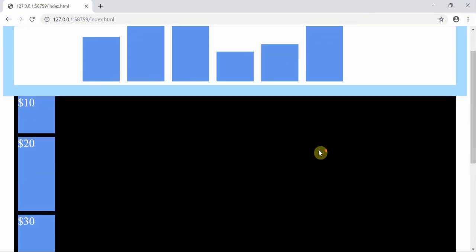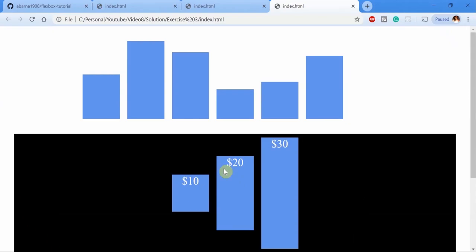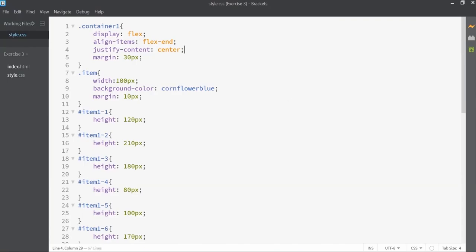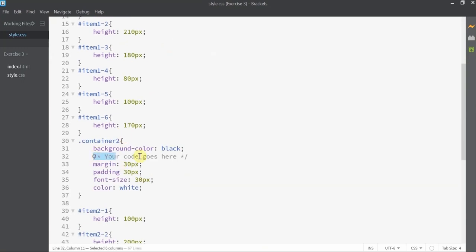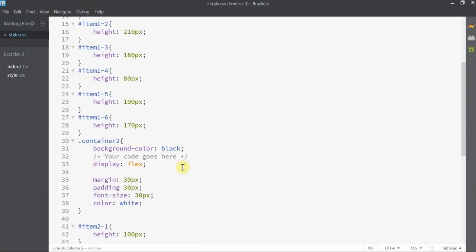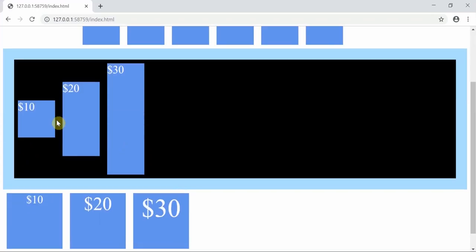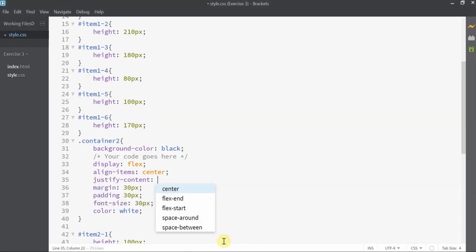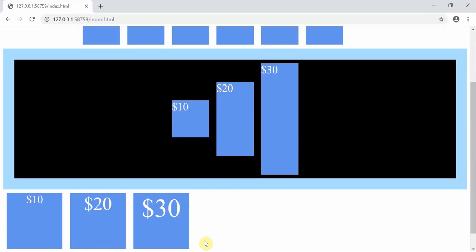Alright, moving on to the second one. As you can see, all the elements are arranged in the center both vertically and horizontally. I think this is quite easy. Go to container 2, remove the comments and say display flex, align items center, that is centered vertically. Now justify content center, it will center all the elements horizontally.